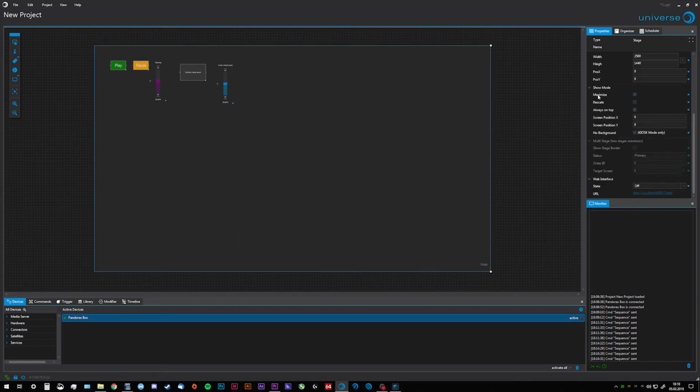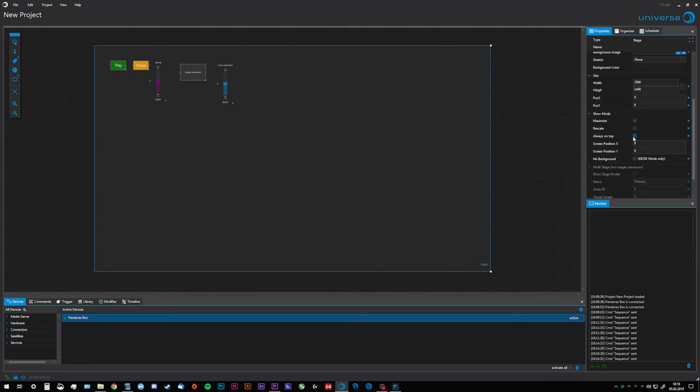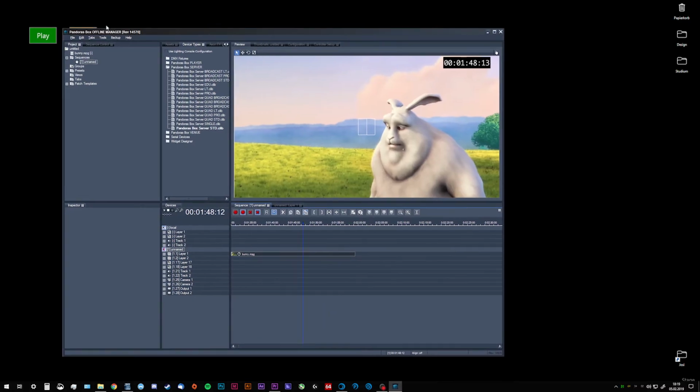And of course, if I'm now in stage properties and I click here, then I also have this mode, but not always on top.